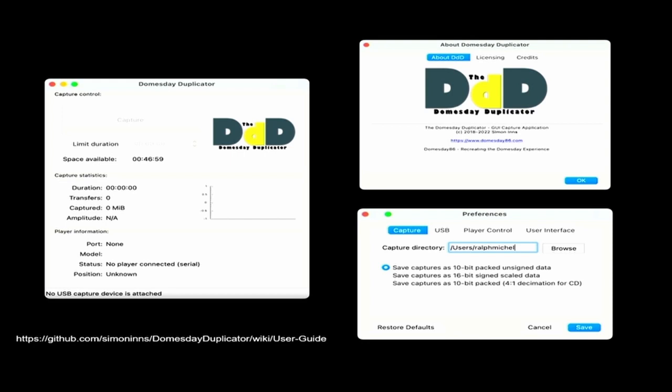The Domesday Duplicator comes with software that allows you to control the player via RS-232 and to select different capture formats. For my tests, I chose 10-bit packed unsigned data, as this can be processed directly in LDD code, which I will talk about in more detail later. The result files have the extension LDS. If the capture format 16-bit signed scaled data is selected, files with the extension RAW are obtained.